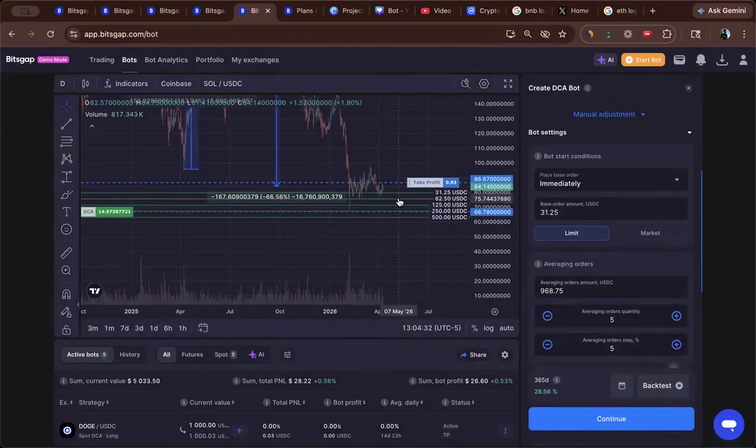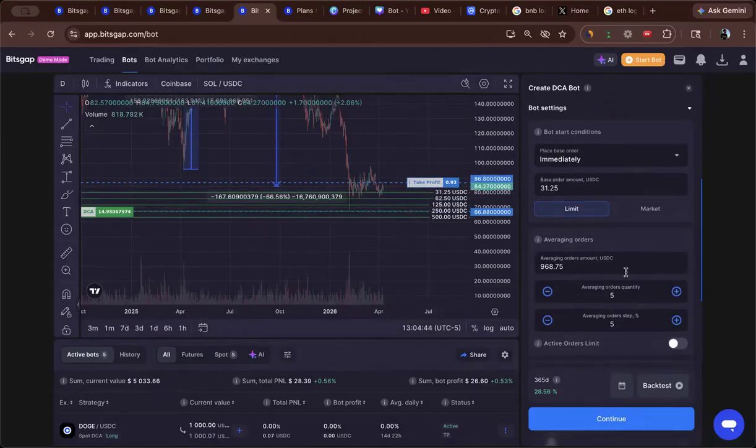Then when it drops another 5%, it's going to pick up 62. So that doubles each line down to lower your DCA faster, therefore lowering that take profit line faster too. So you can see here, with my averaging orders amount 968.75, those two numbers equal 1,000.